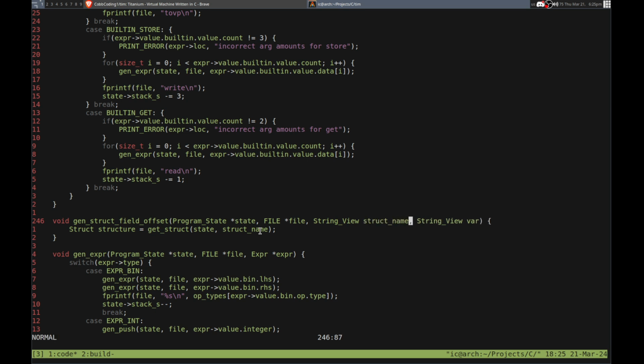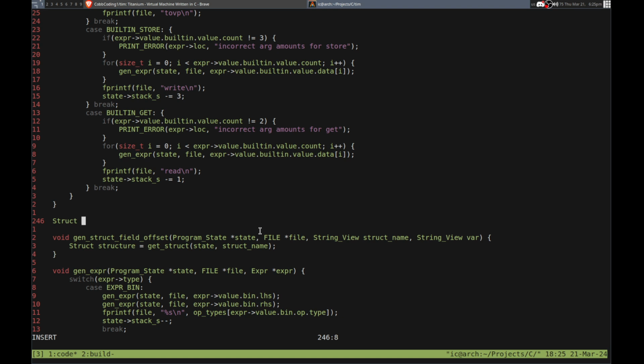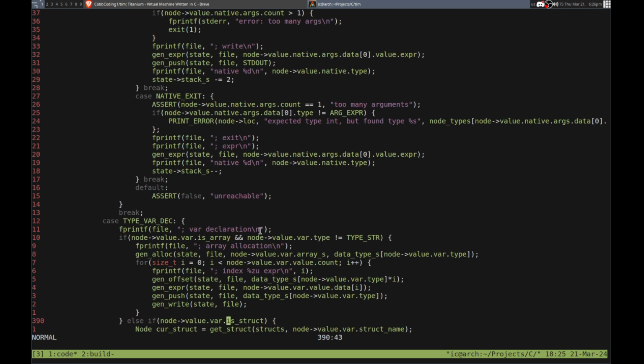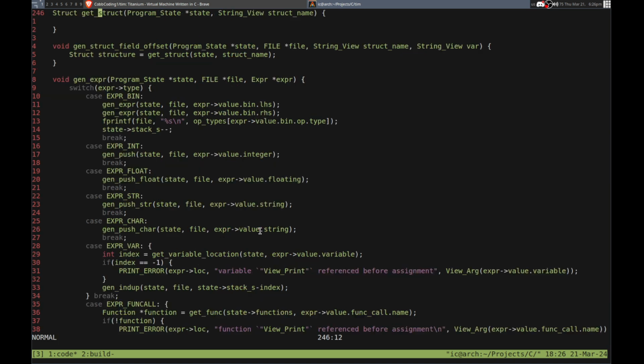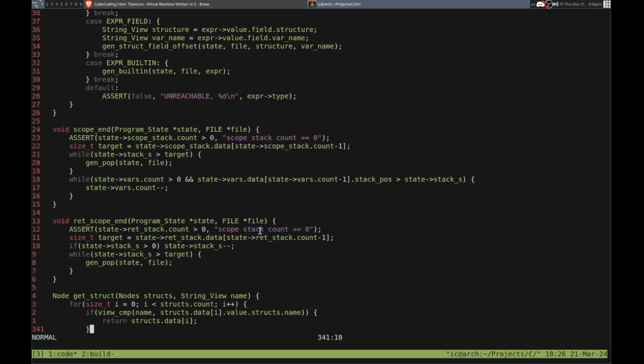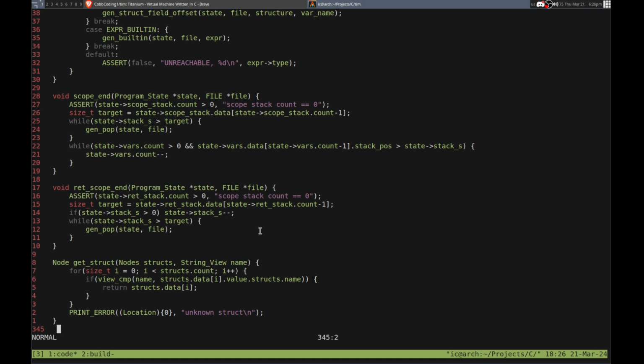Struct name. Okay. We can make this struct pointer. Nah, it doesn't have to be a pointer. Get struct, program state, and string view struct. What we have to do basically is the same as is struct, right? That function. Let's see, struct, we have that function. Yeah, not get struct. It's the same. Oh shoot, I call it get struct. Oh shoot, we have a get struct. That returns a node though. Why should it turn into a node?